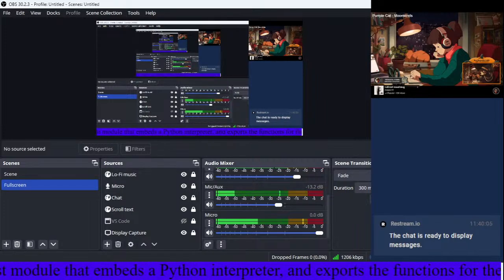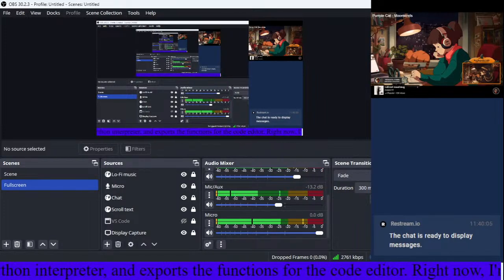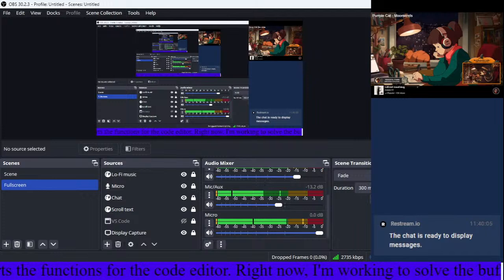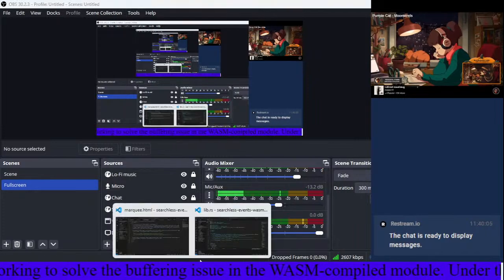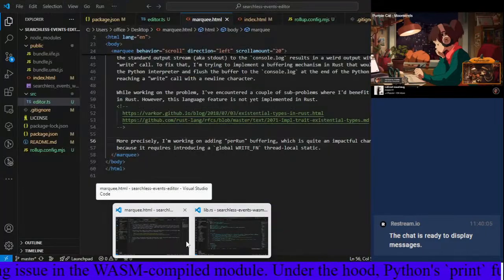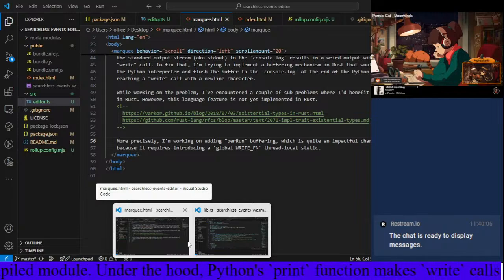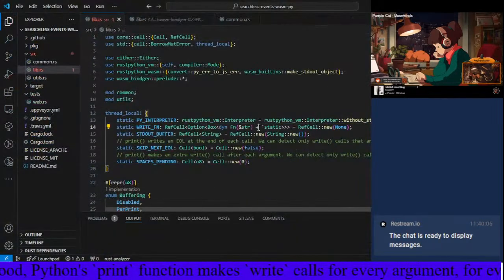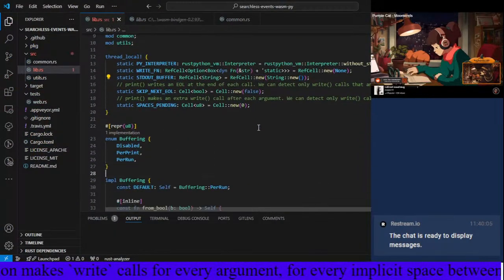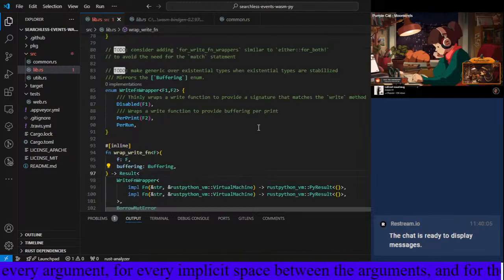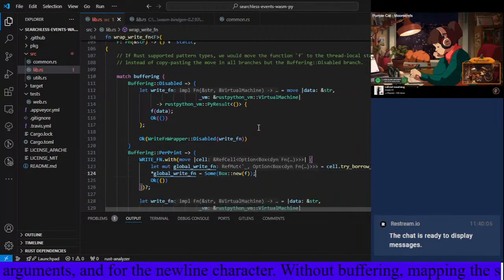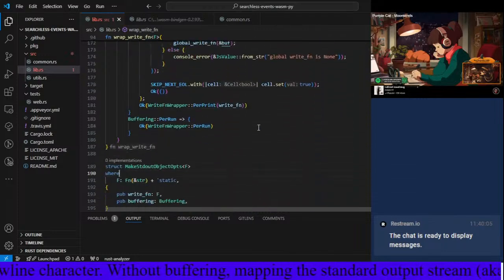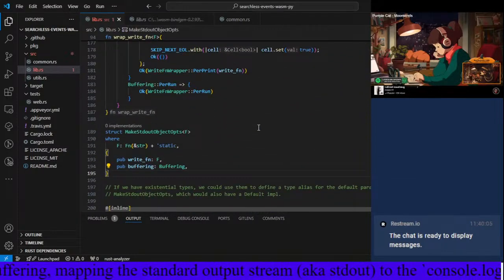Hello everyone! This time we are going to focus on continuing solving the problems that we discussed and tried to solve in the previous video. Right now, I'm trying to focus on implementing the print buffering.